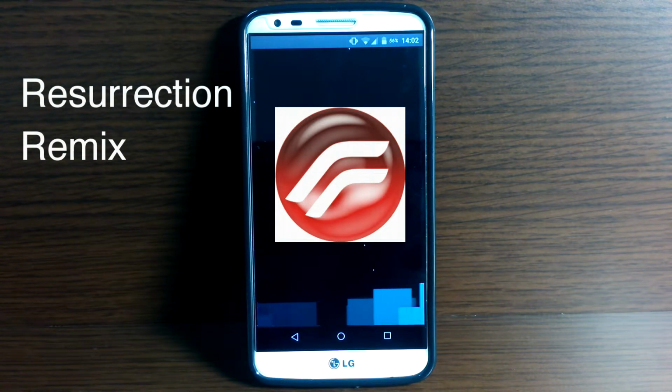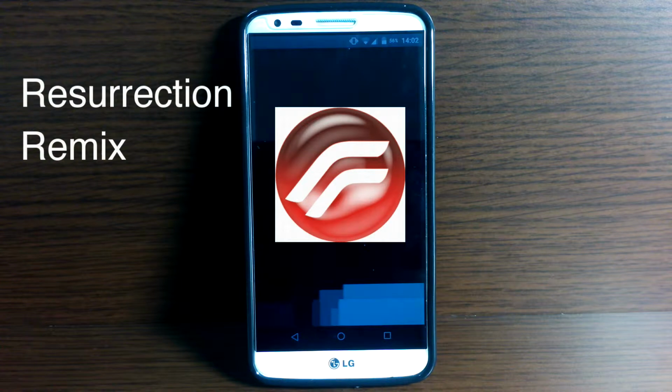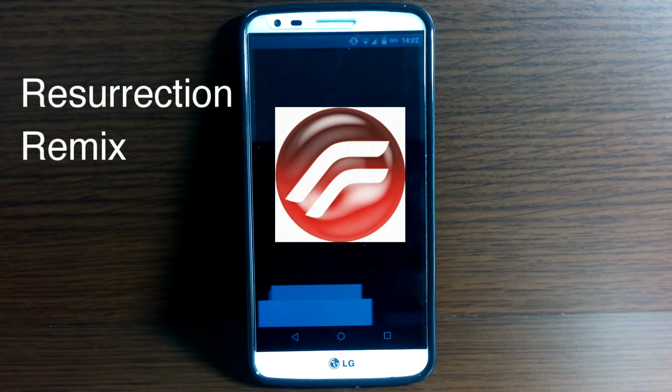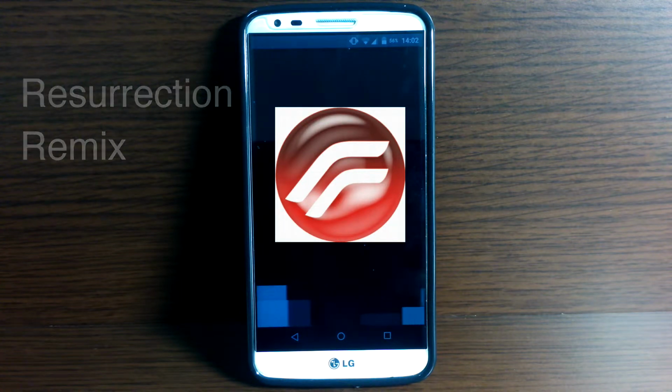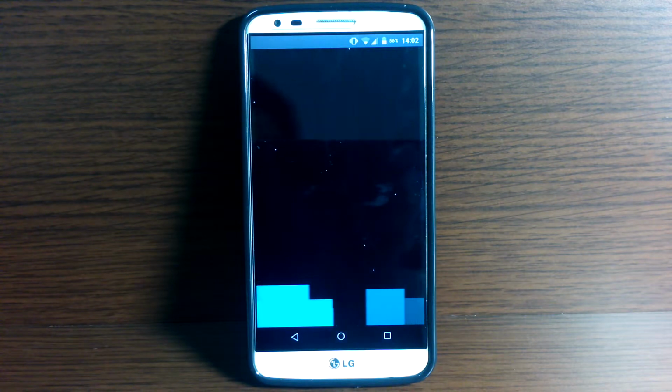And at the time of writing, they only support some devices, so look carefully in the description for the link and device support. If you screw up your phone, it's not my problem, it's not their problem, it's yours. So make sure you follow what I do carefully.